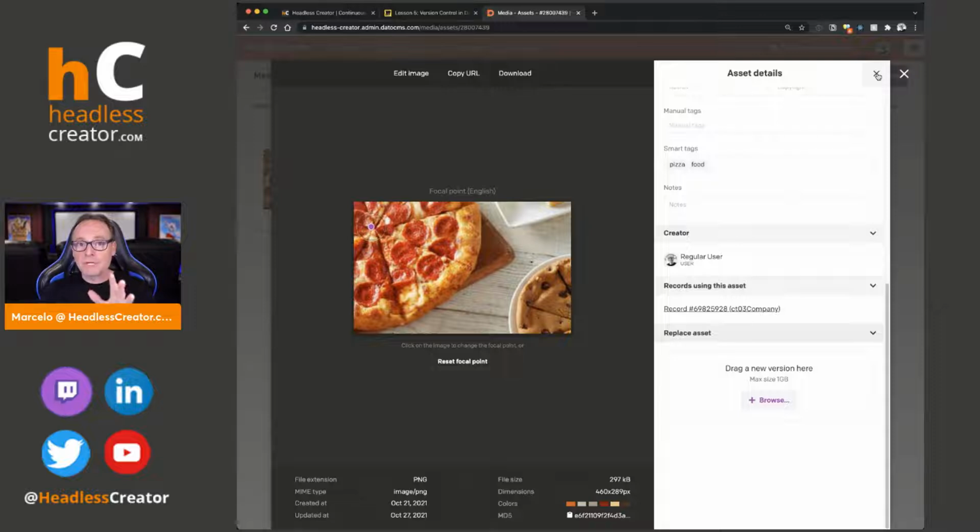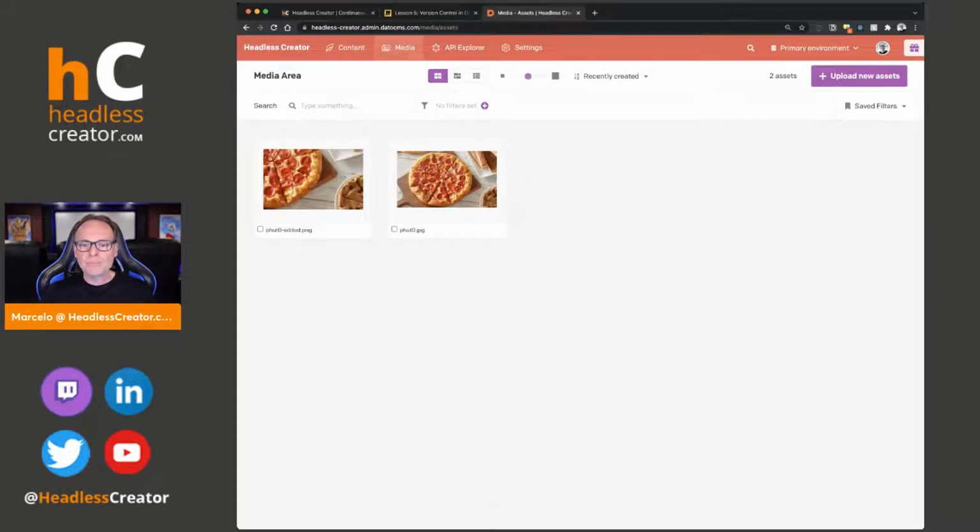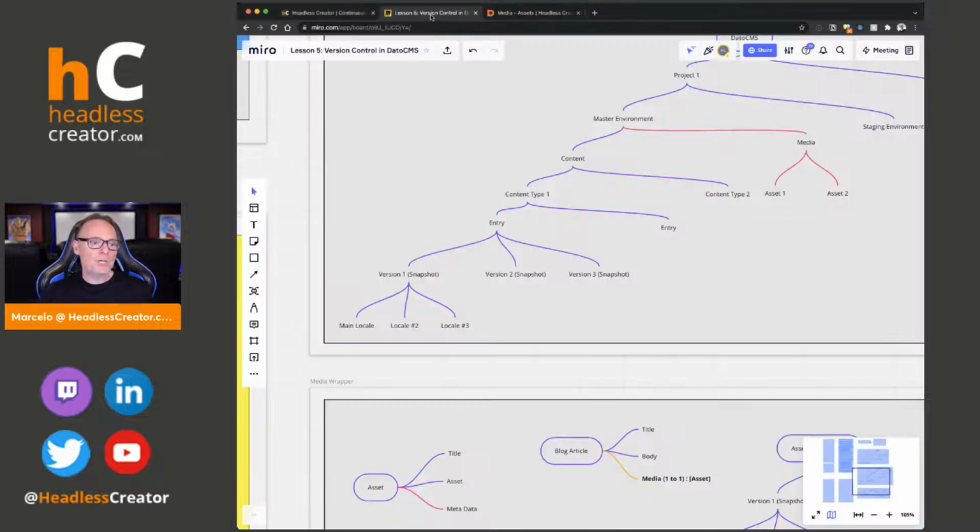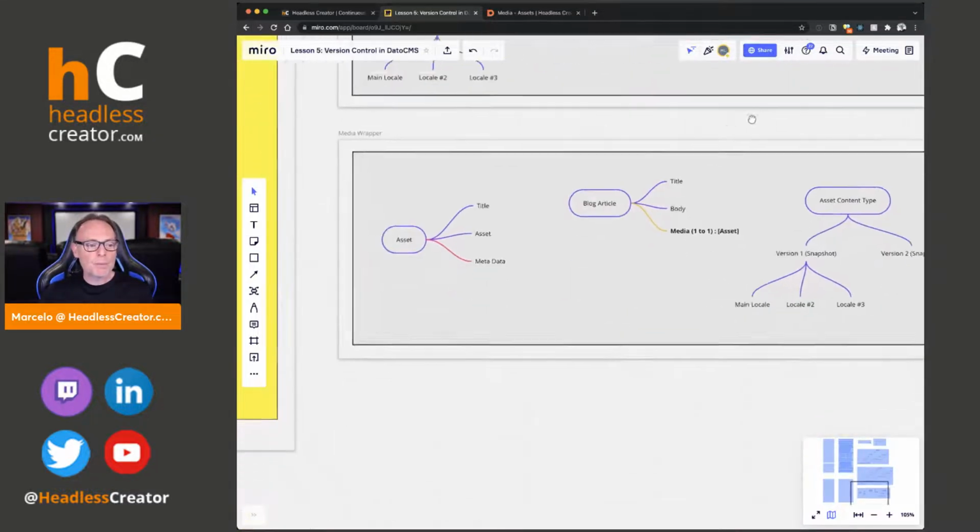Again, DatoCMS, if I'm mistaken, please, I'll create a follow-up video on this. But as far as I know, there is absolutely no version control for images. So what do we do? How can we do that? So I have a proposal for you, which is a little bit more work, but may work.